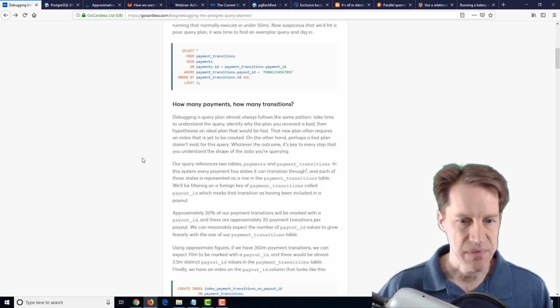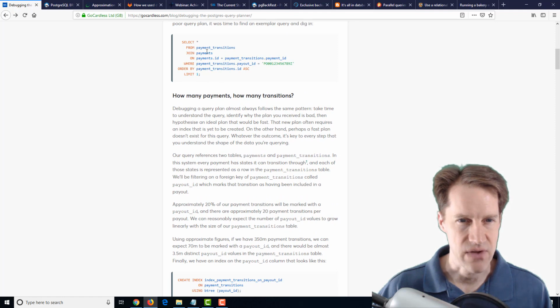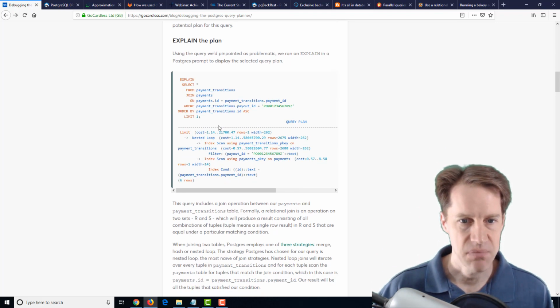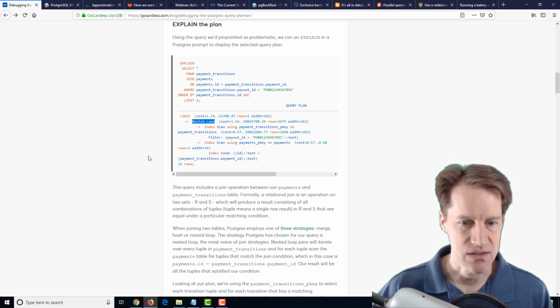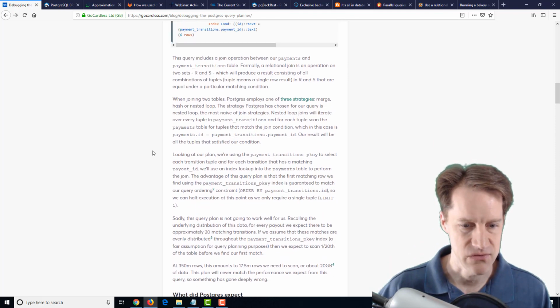And so they do give a little bit of background about how their data is laid out, and they have a payments table that connects to a payment transitions table. And they make a number of observations here, like approximately 20% of the payment transitions table will be marked with a payout ID. Now, the first thing that they did to examine this is use explain to get a sense of what the query plan is using. And they noticed that it's using a nested loop, which is a little bit more inefficient compared to some other methods of doing the join.